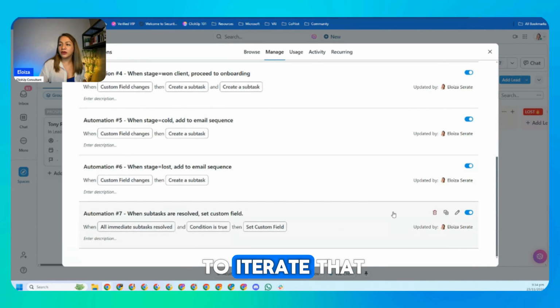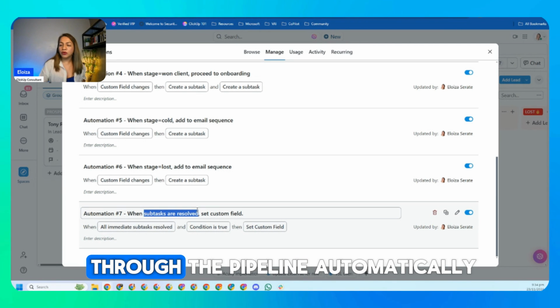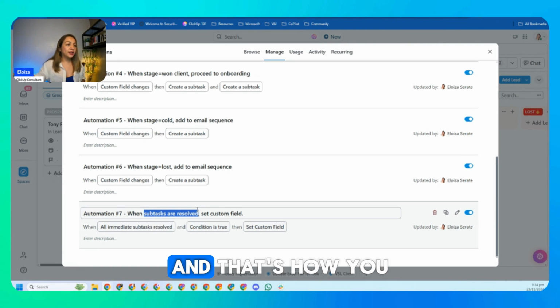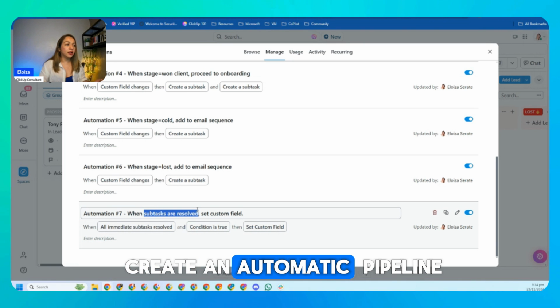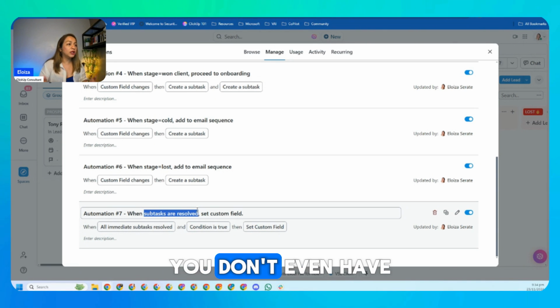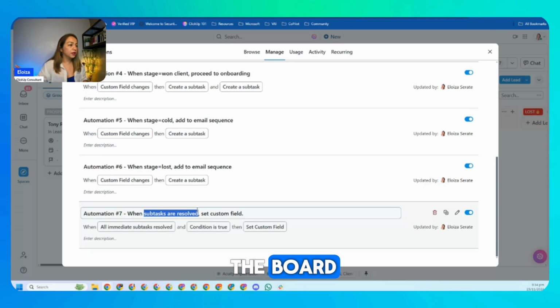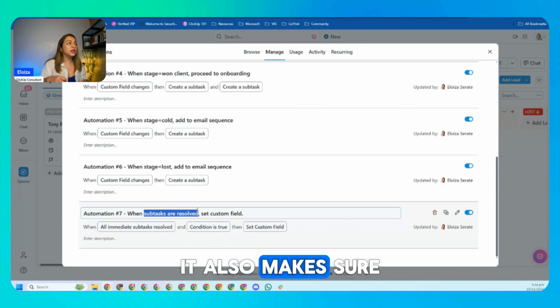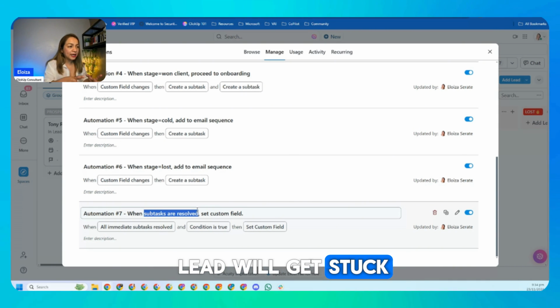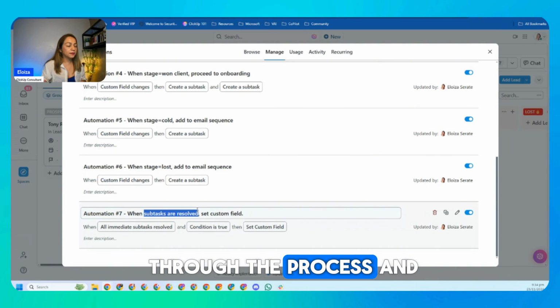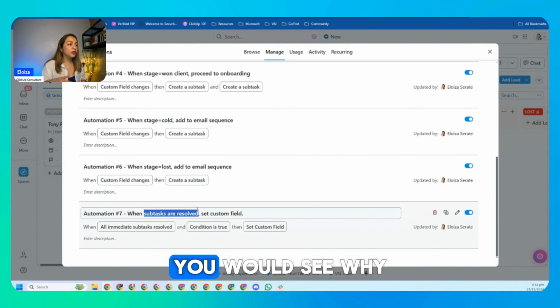And then we have to iterate that so that it moves through the pipeline automatically. And that's how you create an automatic pipeline. You don't even have to move it across the board. It will move on its own, and it also makes sure that the team are doing their tasks, because if they miss doing the task assigned to them for that stage, the lead will get stuck. It will not move through the process. And you would see why.